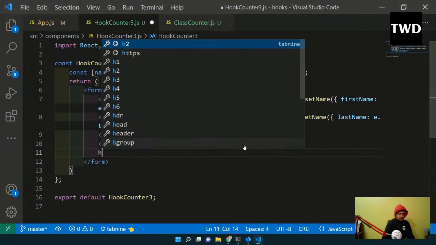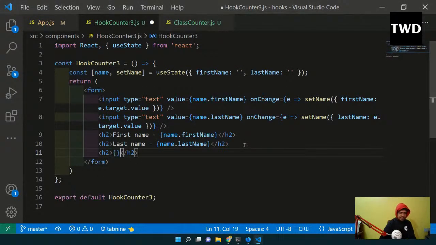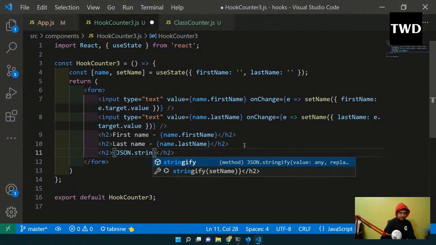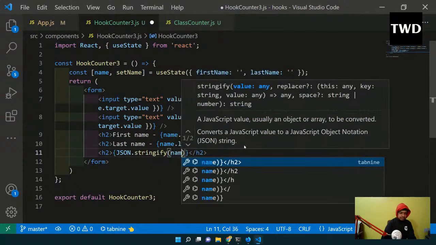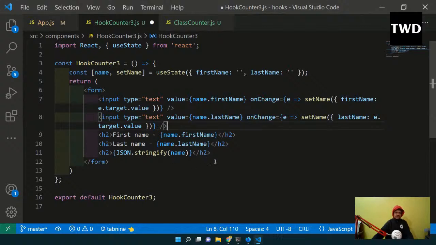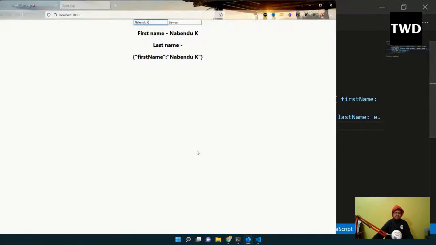So for that, I'll do h2 and JSON.stringify, and I'll do the name. So JSON.stringify is a function which will show it in a string format. If you want to do something like console.log, you can do it like this, because you cannot do a console.log inside a return. It's better to do it like this so that we can see what is there inside. Okay, so it is showing me that first name and last name are like this. The object is there.